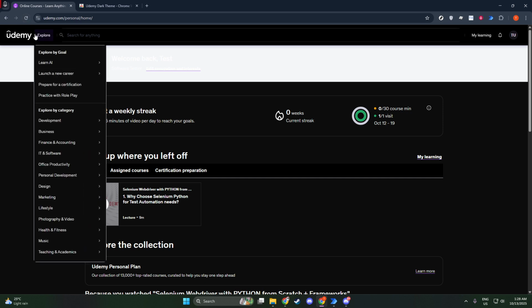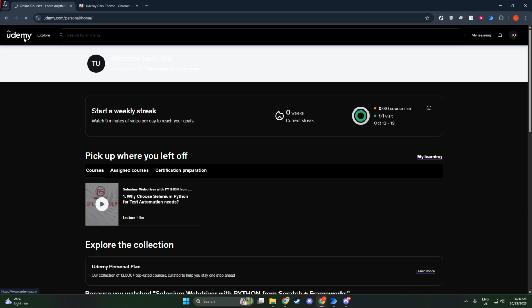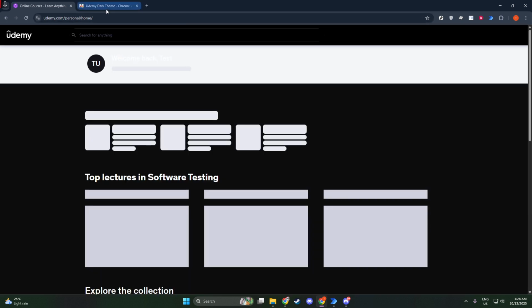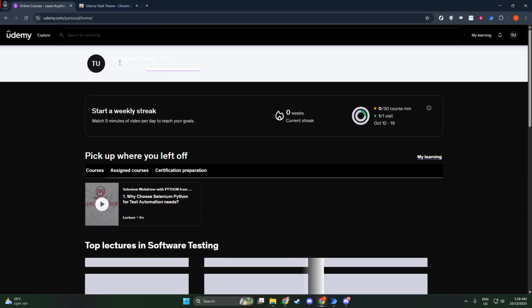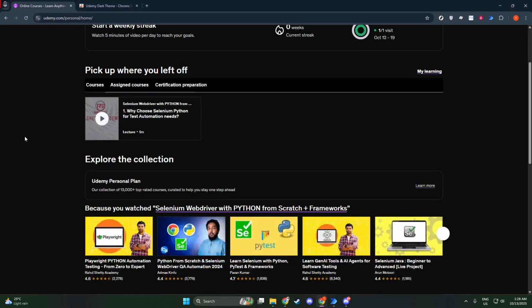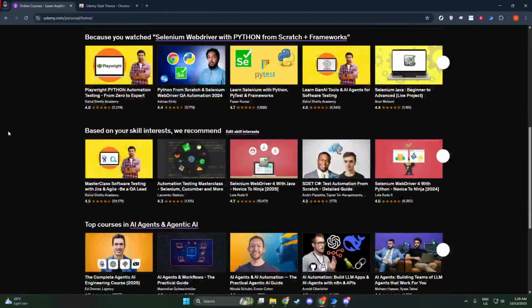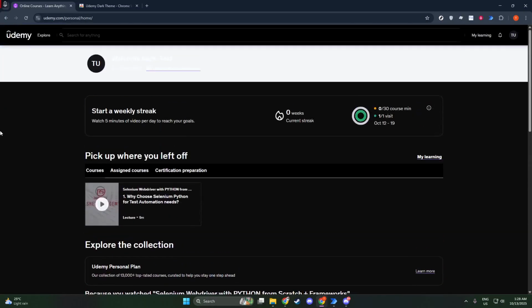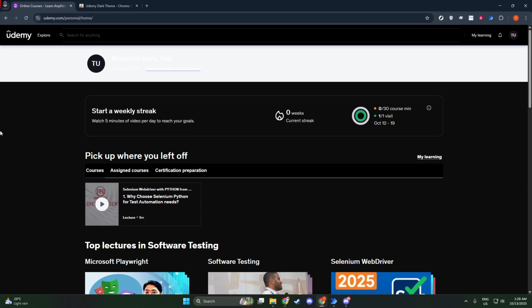And there you have it. That's how easy it is to enable dark mode on Udemy, ensuring a more eye-friendly and personalized browsing environment. Whether you're learning something new, advancing your career skills, or simply browsing through courses, this dark theme extension will surely enhance your overall experience. Hopefully, these instructions were clear and easy to follow. Enjoy the benefits of a dark-themed Udemy and happy learning.